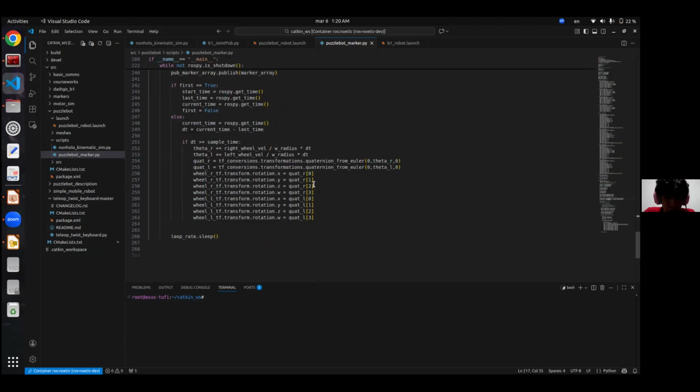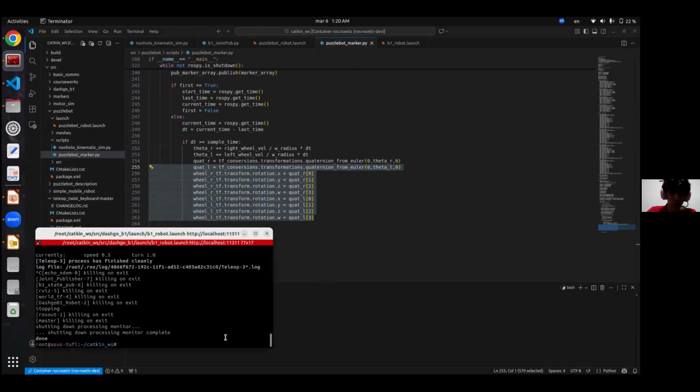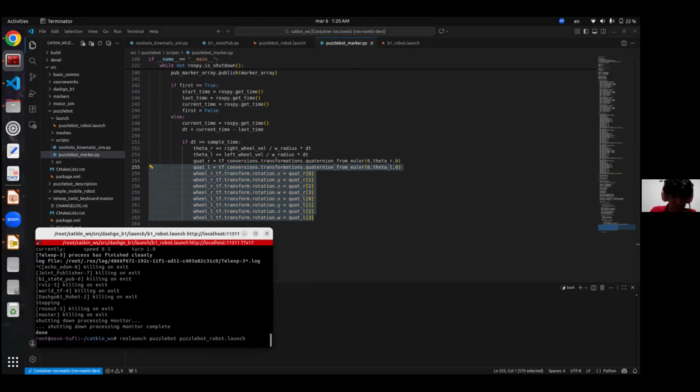And then in the numerical method approximation, we use the velocities to calculate the angle. However, that angle is in degrees, so we need to transform it into quaternions. That is stated in here, and then we update each of the values so that the actual TF can rotate and then translate to the rotation of the marker, as the marker is attached to the TF. I'm going to demonstrate it.